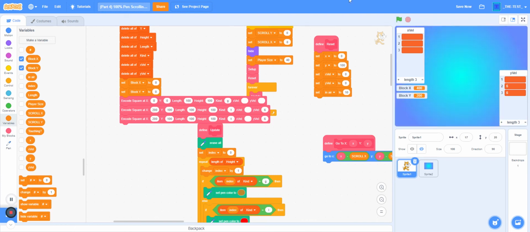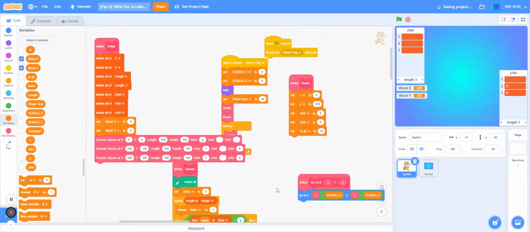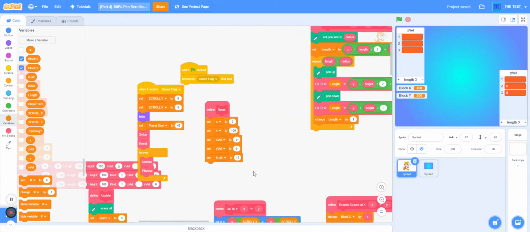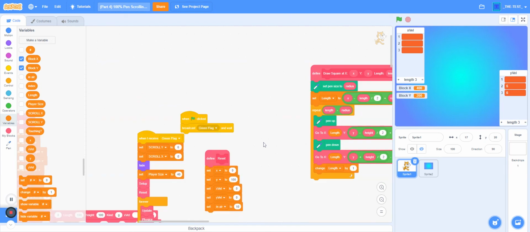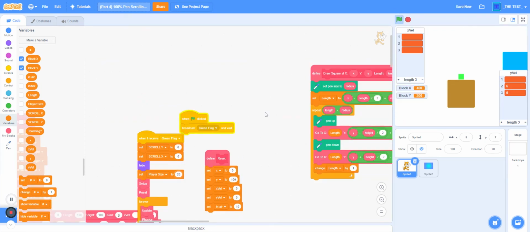Alright, anything else? No, I think that's it. So yeah, try to change something. Something that's fun to do is change the player size. It's kind of fun because it's just so easy to change the player size. All you have to do is change that variable and get set.